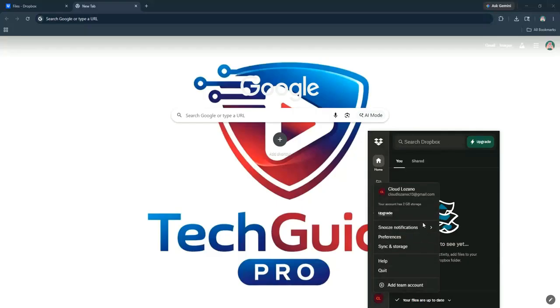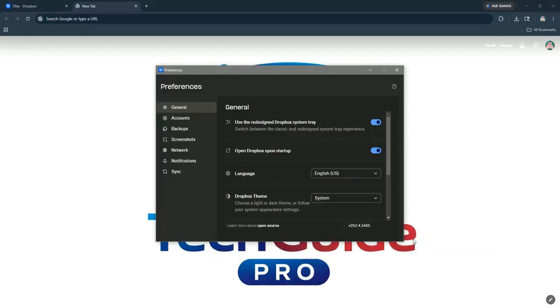Another step is to check that there's enough space in your Dropbox account and on your local drive. You can do this by logging into your Dropbox account via the website and looking at your account settings for space details. Additionally, ensure your operating system's firewall or antivirus software isn't blocking Dropbox. You might need to add Dropbox as an allowed program.